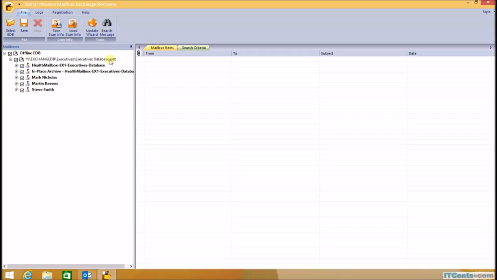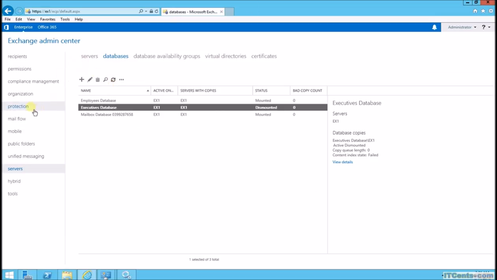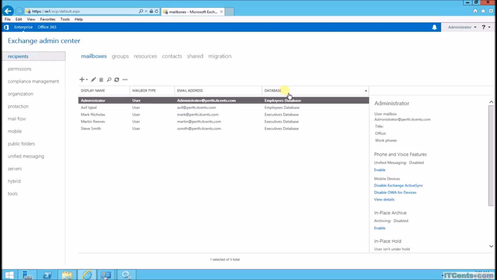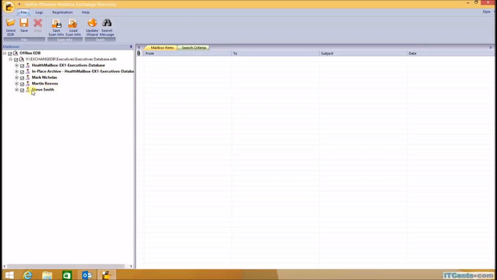That's good. And yeah, I have these three users and their mailboxes. That's the database. Let me just show you here. If I go to recipients and sort it by database, you see? Mark Nicholas, Martin Reeves, and Steve Smith are in the executives database, and that's exactly what this software can see.